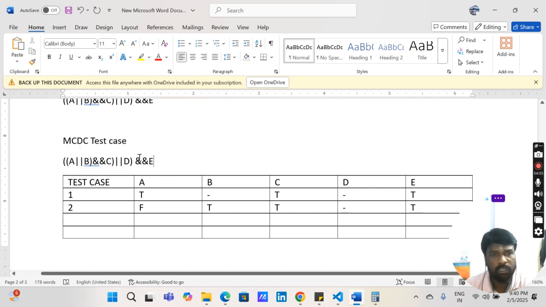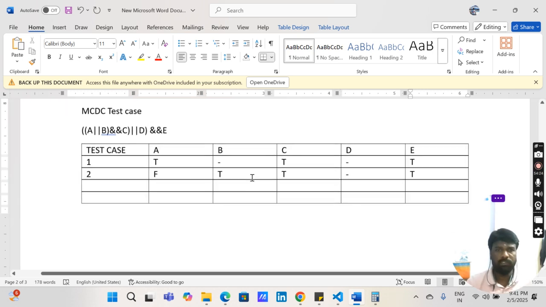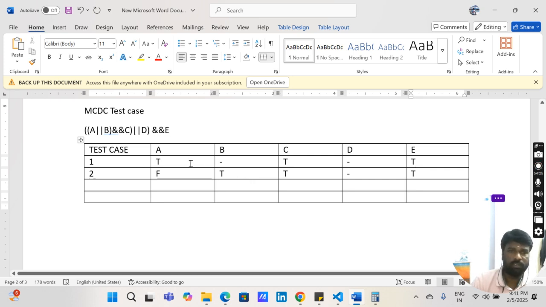Then at what condition will D get true? Here D doesn't matter, because this is an OR operator. This OR operator doesn't matter because it is already high. Now the compiler will check E. The compiler doesn't want to check D. So the first condition you see here, I checked it for this. This is the way we can write MCDC.